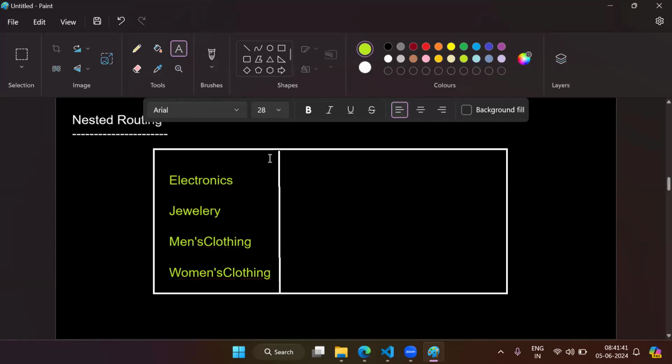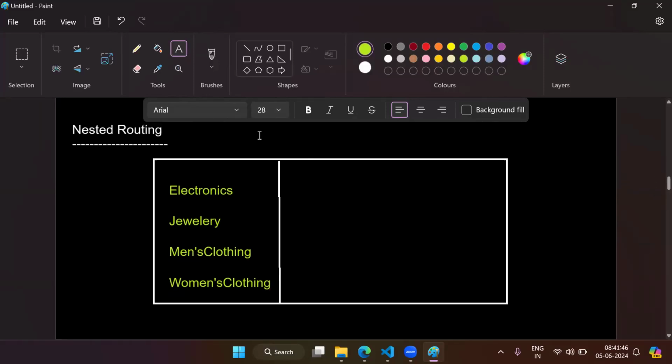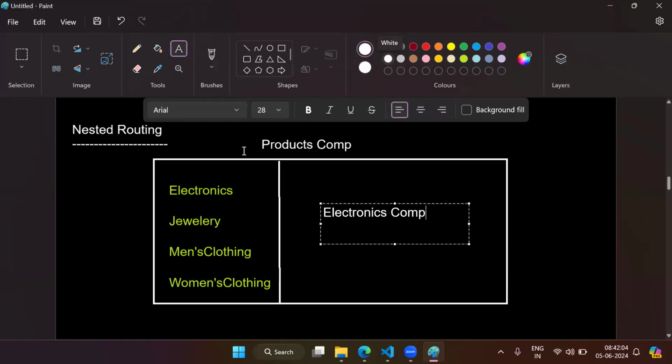Now let's assume that this kind of UI we have created inside the products component. So whenever my product component loads, I want to show this kind of UI. Now, if I click on electronics, here I want to load electronics component. If I click on jewelry, here I want to load jewelry component. If I click on men's clothing, here I want to load men's clothing component. If I click on this women's clothing, then here I want to load women's clothing component.